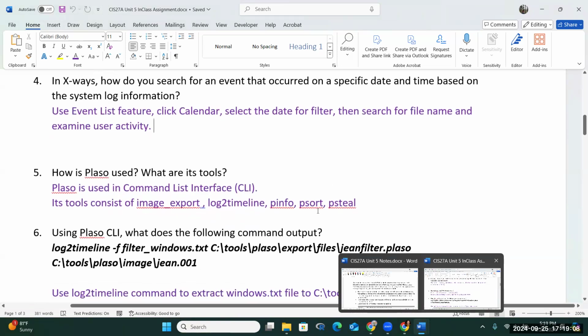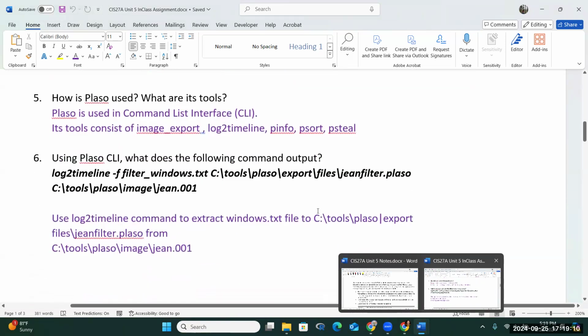So how can I use it to really output something for this command? This is an example for you to look at when you're using Plaso. In Plaso, you can use its feature, which is log2timeline. And you are going to use a -f, to access the file. The f is for the file, and this is the file that we're using.